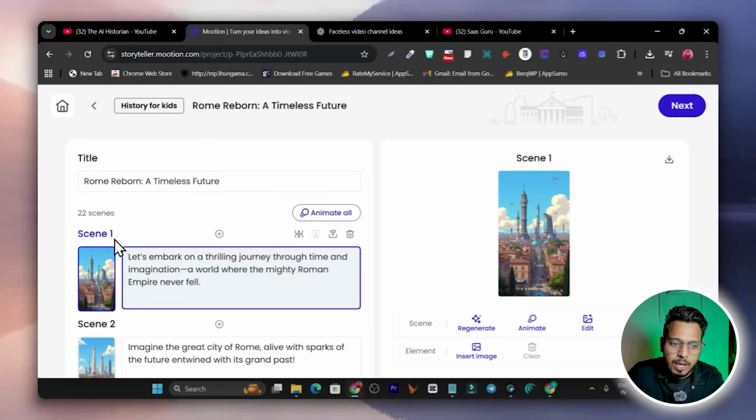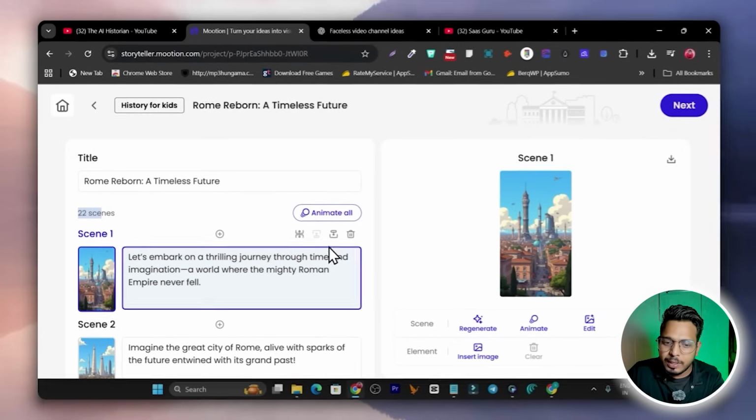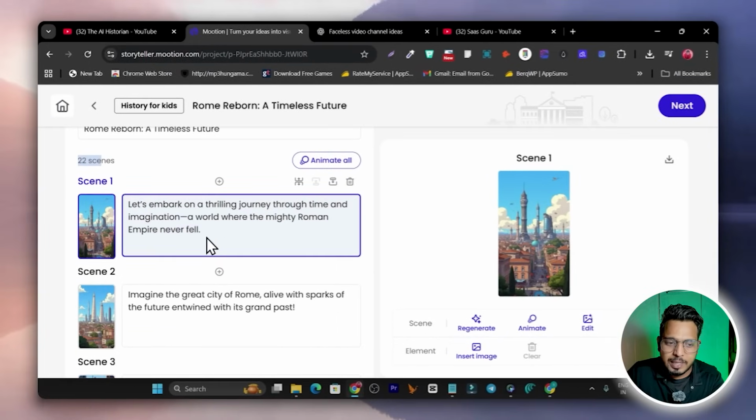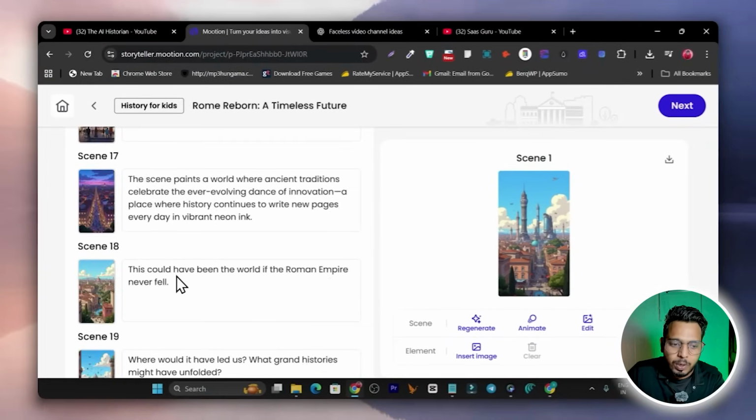For example, right now there are 22 scenes. These scenes are the image page. So I have to click here on the animate all, and these scenes will be animated. There's also this voiceover script available. Okay, so right now I want to add one more scene here.